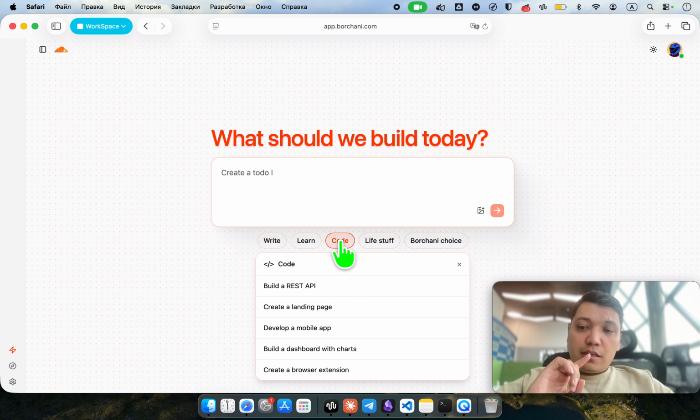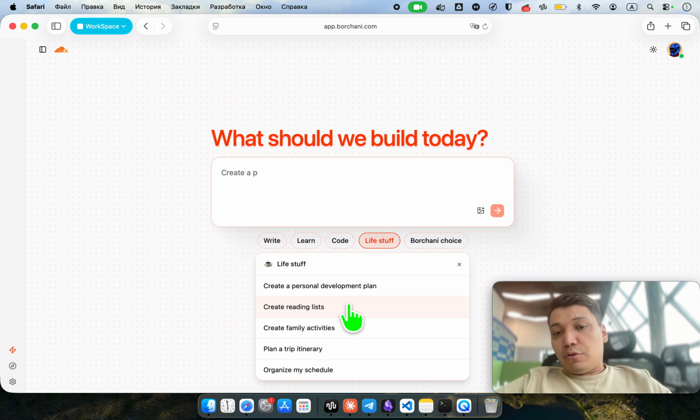What else can it code for you? "Build a REST API," "create a landing page," "develop a mobile app," "build a dashboard with charts," "create a browser extension." Life stuff, for example: you can create a personal development plan, if you need a plan for development, or create a reading list, create family activities, and so on.